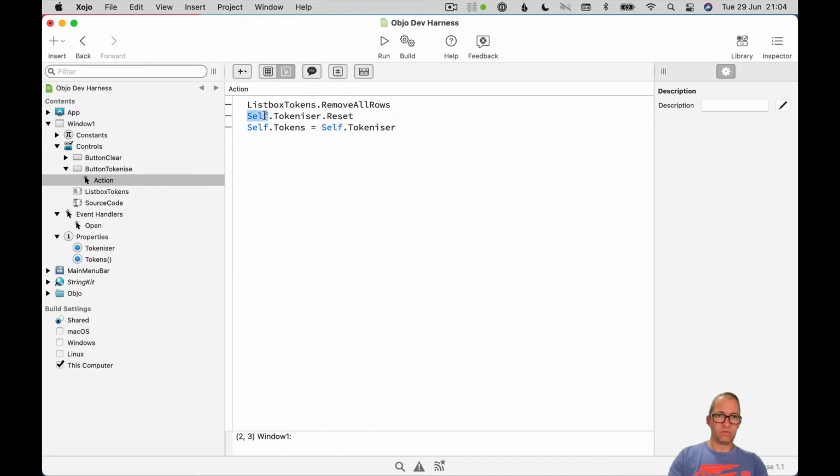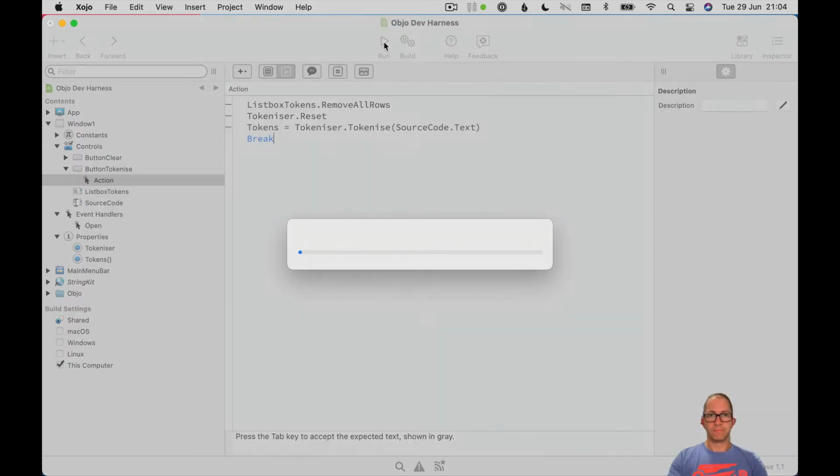Do you know what? I shouldn't really use self all the time. I don't need to. It's just extra words, isn't it? It's just sloppy. So tokenizer.tokenize source code text. So that ought to work. And let's just put a break there and see if we've done that right. So we're going to run it.